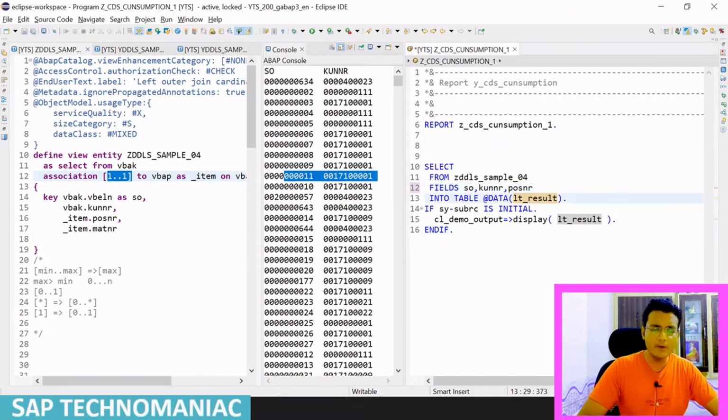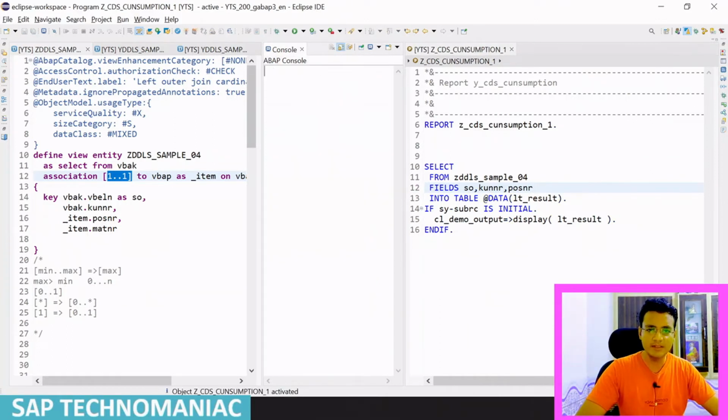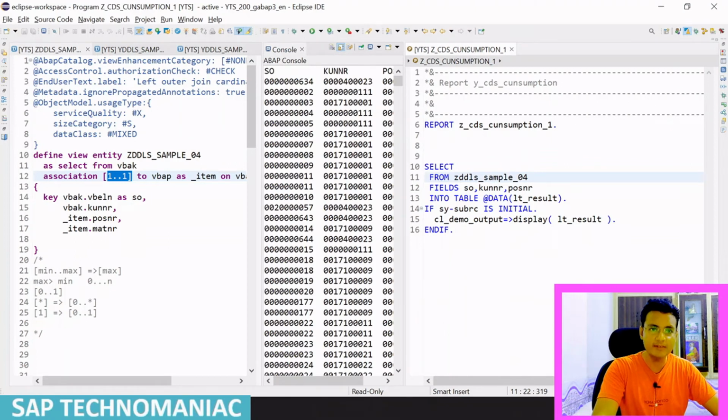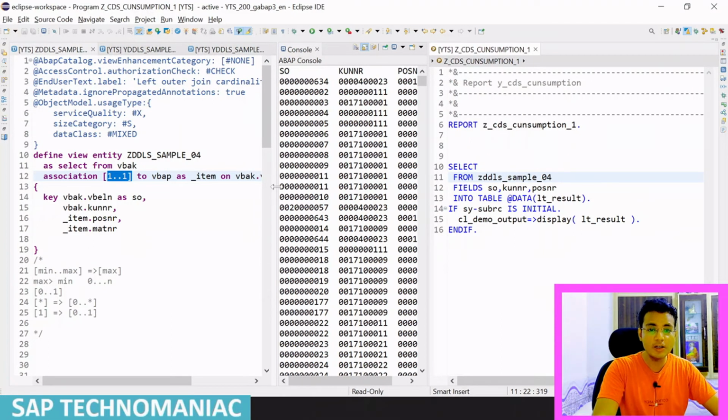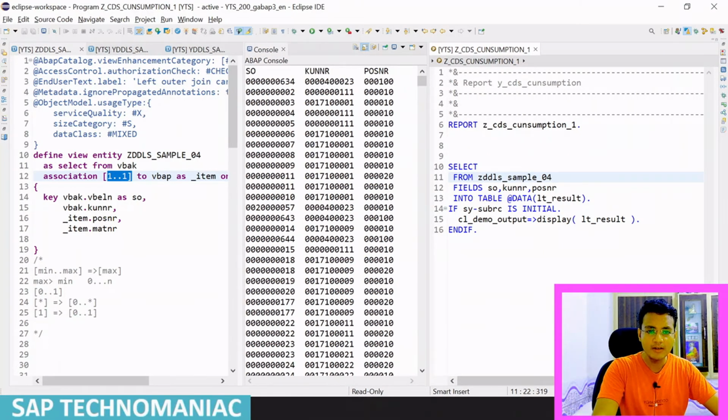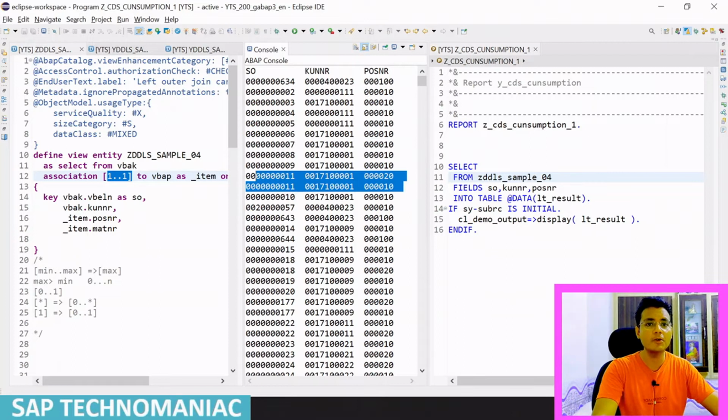So what I will do now is access one more thing. Let me activate this one, Control F3, and clear out the console. See, sales order number 11 is important because it has multiple line items. Let me do F9. This time we got 2 lines, and you can see that this time the left outer join got formed and we got the 2 lines for that particular sales order, since it has multiple lines.